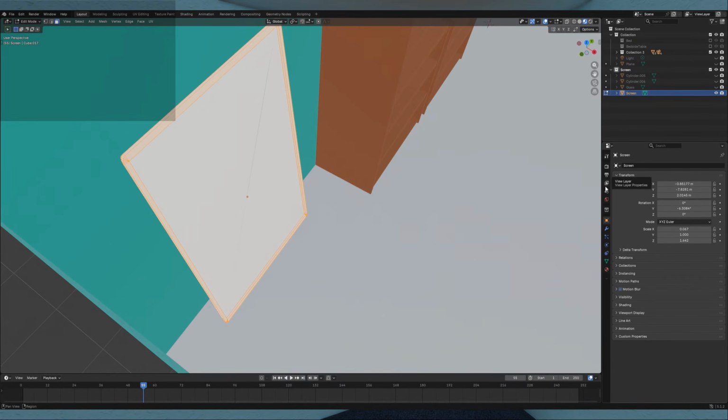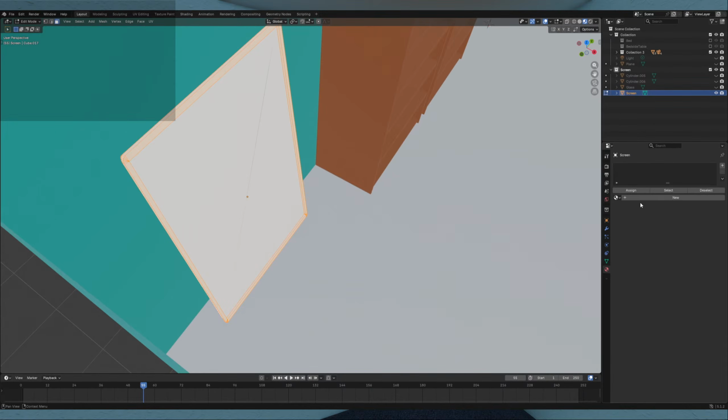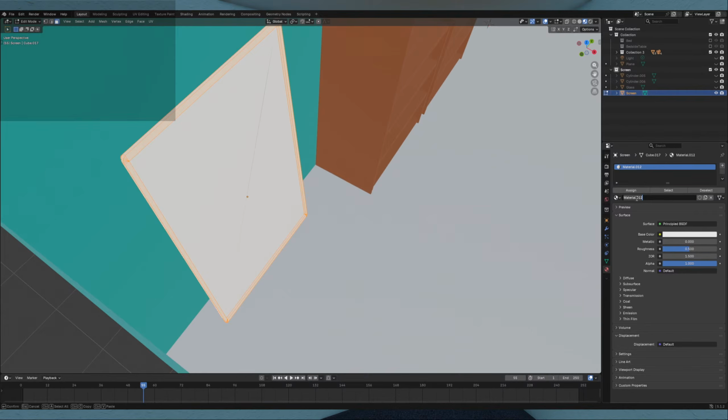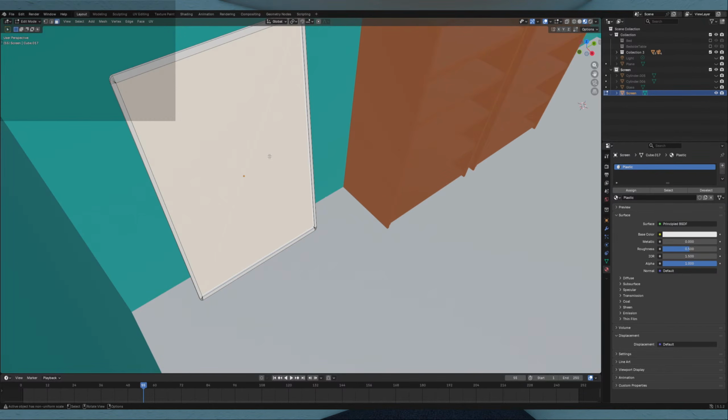We need to material it though. Where is the material it? There is the material it. This is now plastic. And then this. Wait. Okay, it selected it again. Fine.